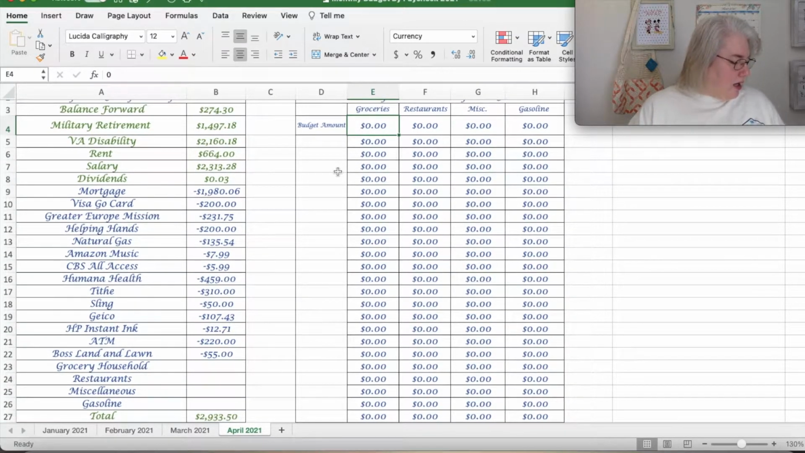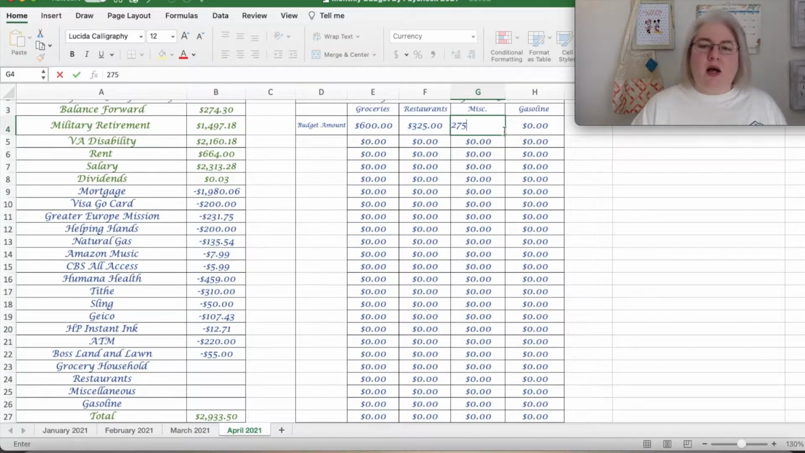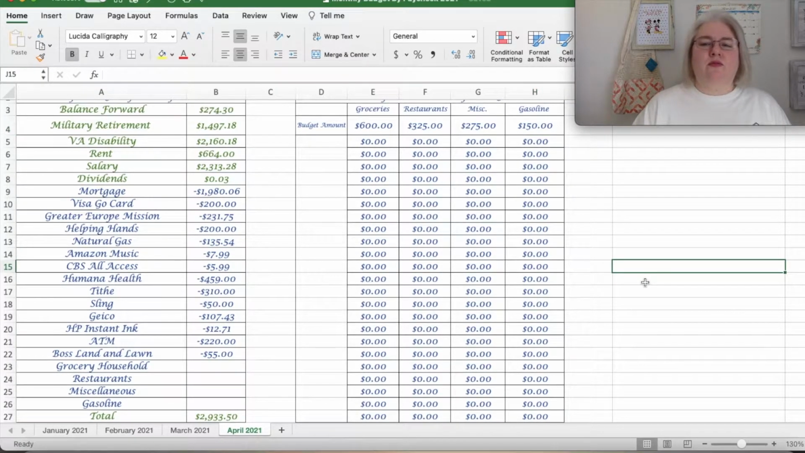And I'm looking at my notes here, for grocery household, $600 for my groceries. And that includes household. It's just the words so big together I didn't put both words in. Restaurants, I have $325. Miscellaneous, I have $275. And gasoline, I have $150. I increased my monthly gasoline from $250 to $300 because we are going to travel a little bit, do some driving, and my kids are on spring break and those kind of things. So that's what we're doing.